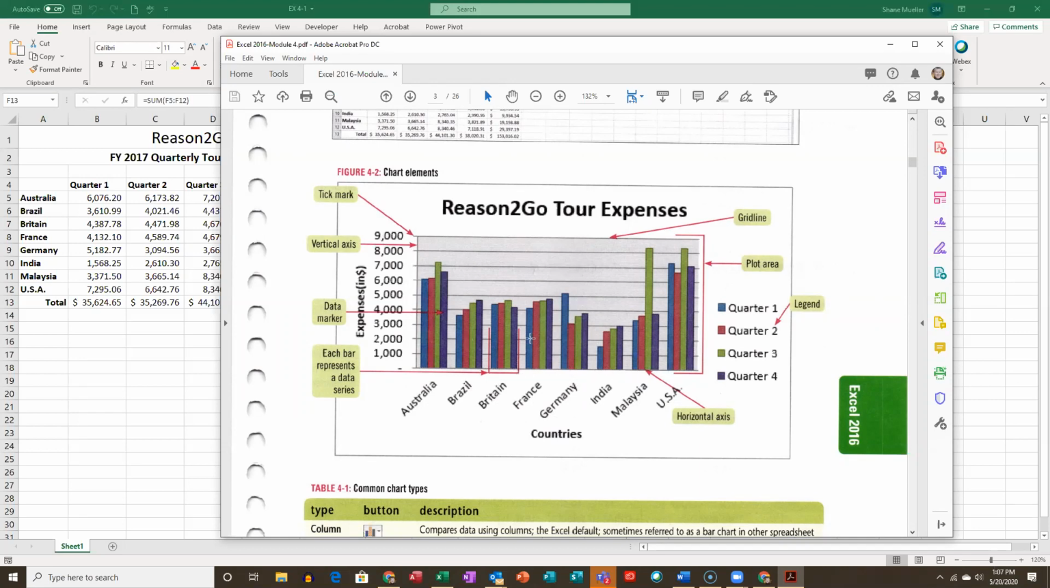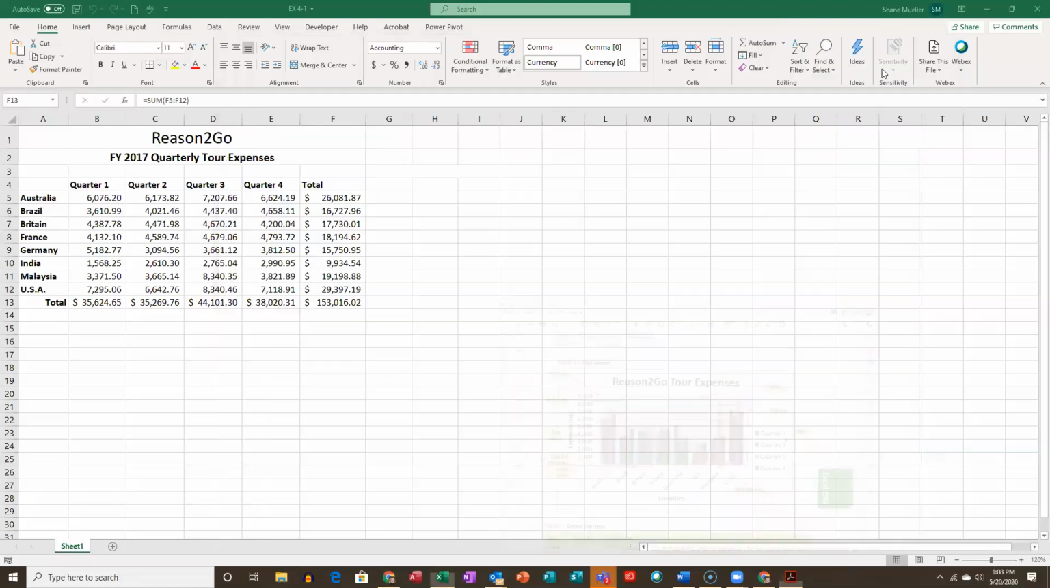So there's lots of different terminology to think about when we're looking at this, and as we get to it, we're going to talk a little bit more about it. We've also got our chart title up here, and we've got our legend. Here's our horizontal axis down here. When we start customizing this, we'll get into the terminology a little bit deeper, but I just wanted to give you an example of some of the stuff that we're going to be working with to start with.